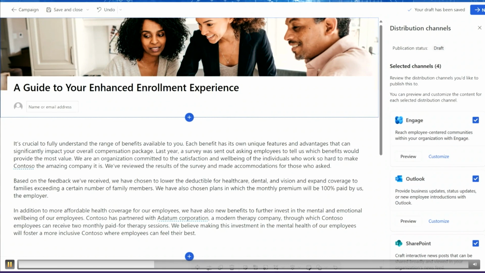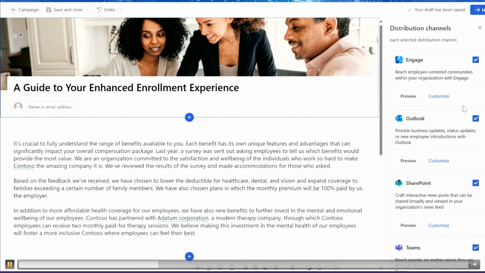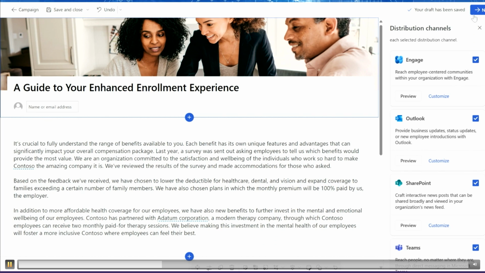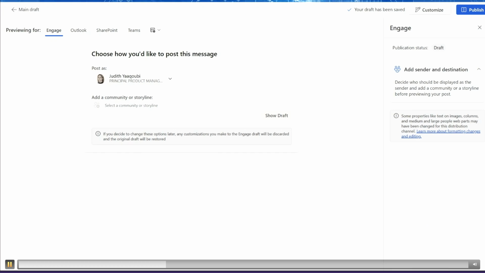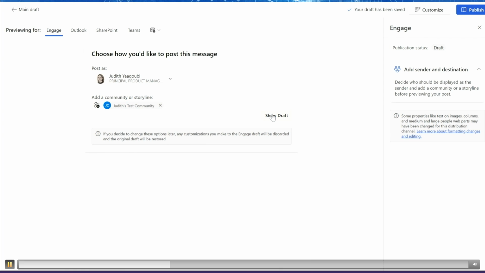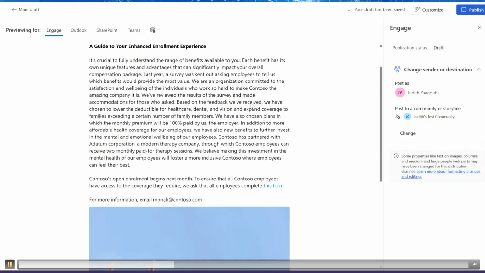So I can put in the text that I need. Right now, I can also check out where I want to publish this to. So in this case, I've got Engage, I've got Outlook, I've got SharePoint, I've got Teams. But my focus is on creating the content first, and then being able to optimize it for those different distribution channels afterwards. Now, I've stepped into a preview mode here. I'm helping to look at how this is going to look inside of Engage.